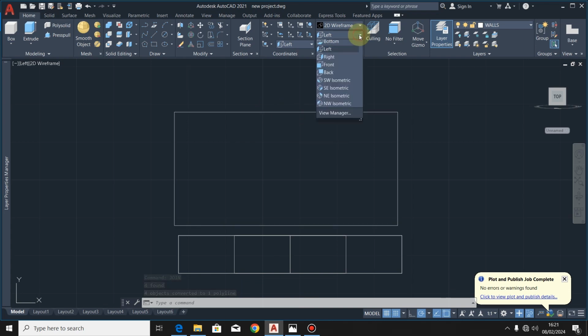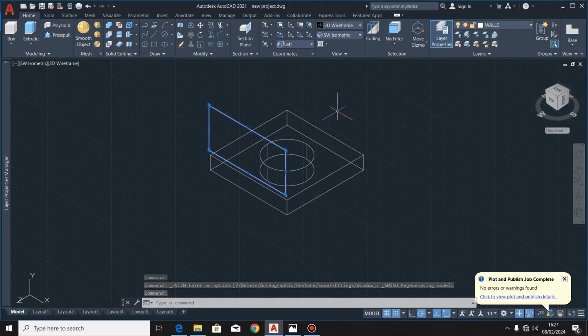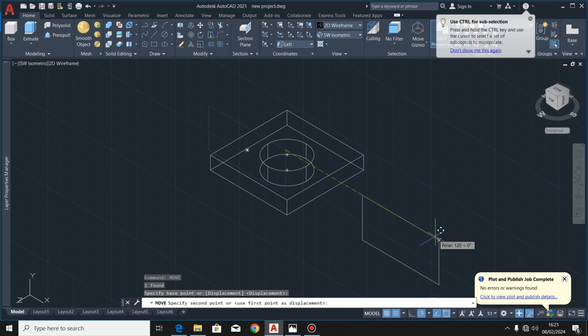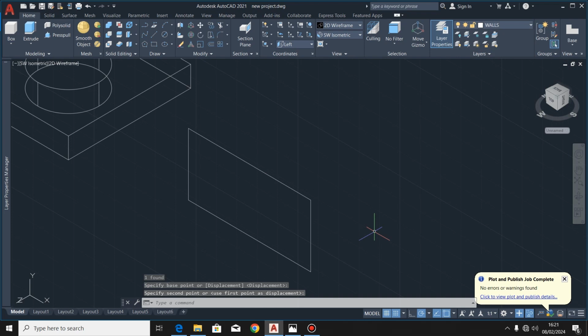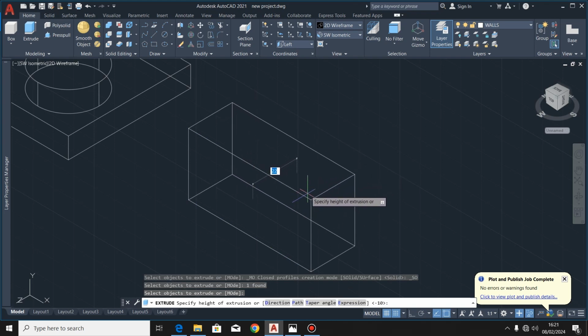Okay, I'll go back to the southwest isometric command. You find that our shape is right here. I want to move it such that I can create a real figure. So I'll use the move command, move it right there. Then I'll use the extrude command. Sorry, that word disturbs me a lot when it comes to pronouncing it.